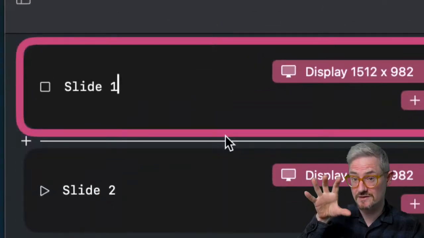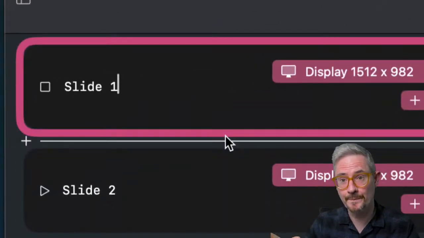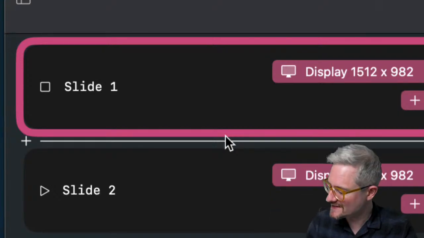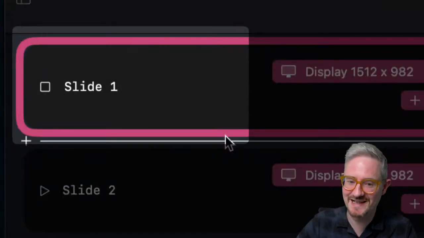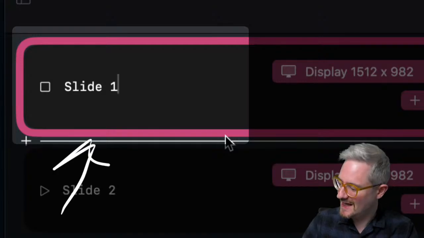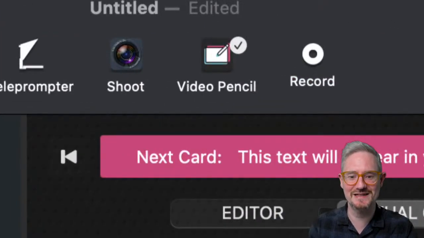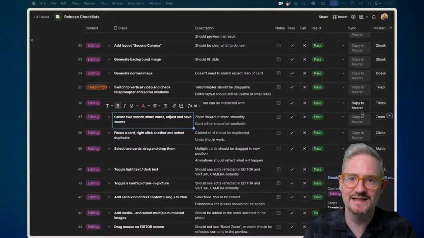So if you wanted to do a little demonstration where you are jumping around different parts of the user interface, you can do that in combination with Spotlight and Video Pencil, but you can also just cue them up on your cards and make it zoom and pan to the right place each time. So that's now enshrined in the checklist.